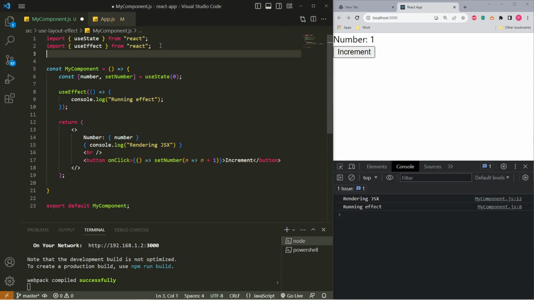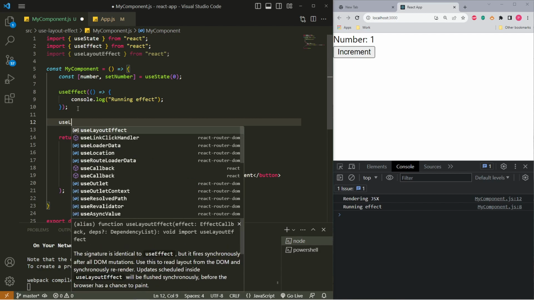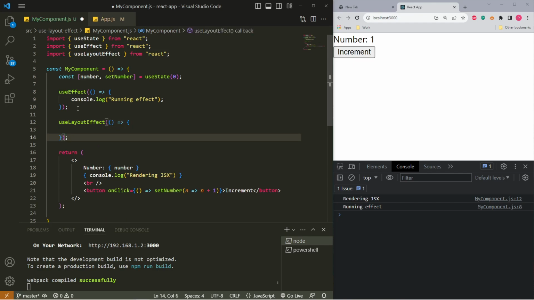First we need to import it. Import useLayoutEffect from React. Similar to declaring a useEffect hook, useLayoutEffect followed by the callback function. And if you have, you can add optional dependencies.